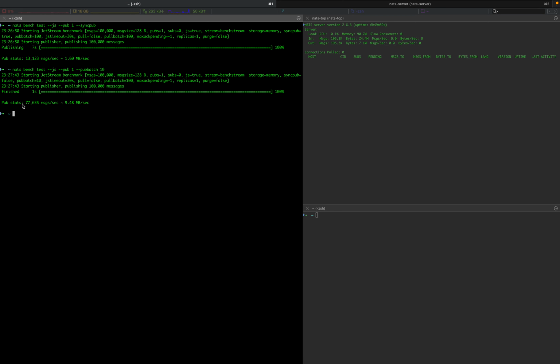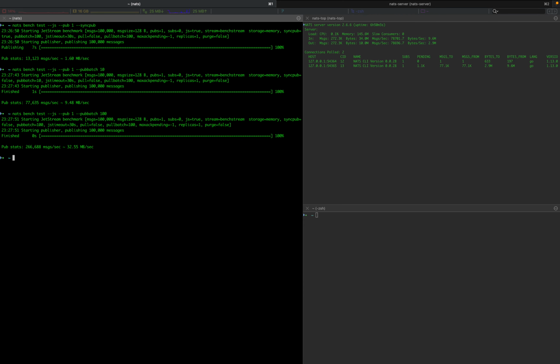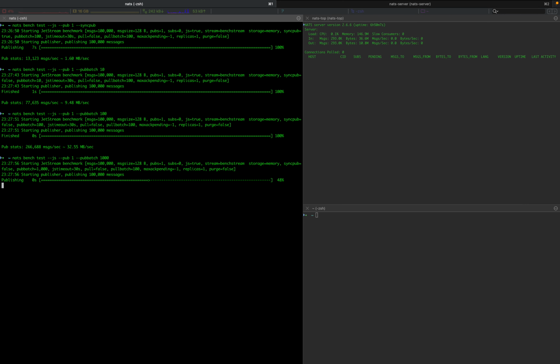Right, as you can see, it improves dramatically. Let's go a little bit further. 100, yet another massive improvement. We can go to 1,000. Some improvement, but not as much. So you start getting to where you have a diminishing return of increasing the pub size, the batch size, right?